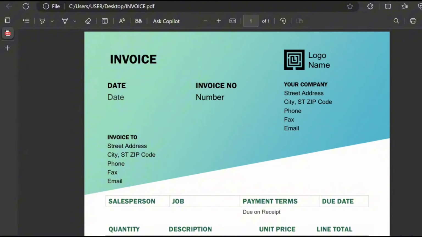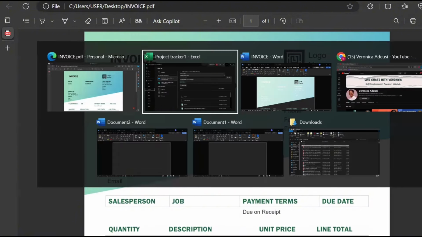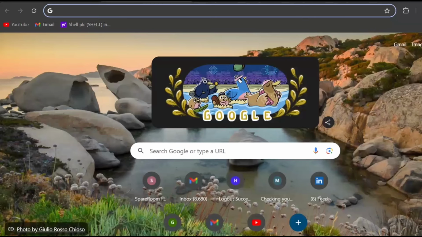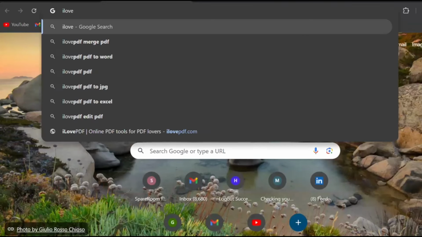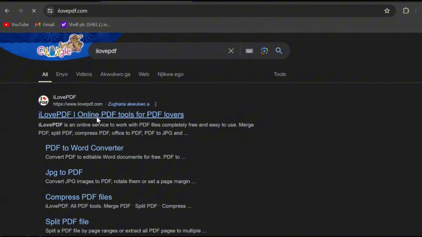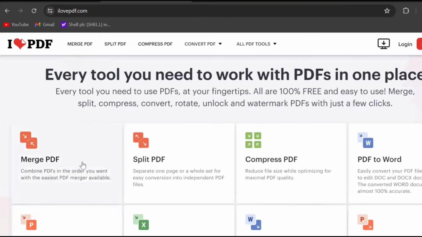It's too limited. You want to see more things. You can use a website called I Love PDF. And I'm just going to open it here. I Love PDF. This will give you a lot of options, in fact, a plethora of them, as a matter of fact. So if you open it, you can see Merge PDF.